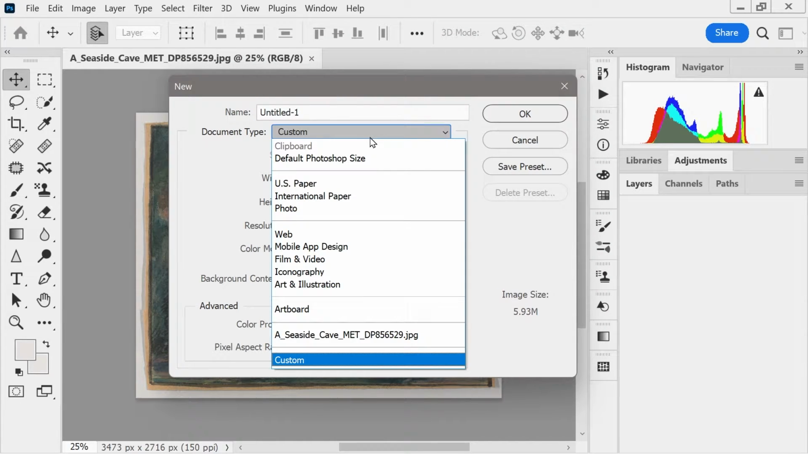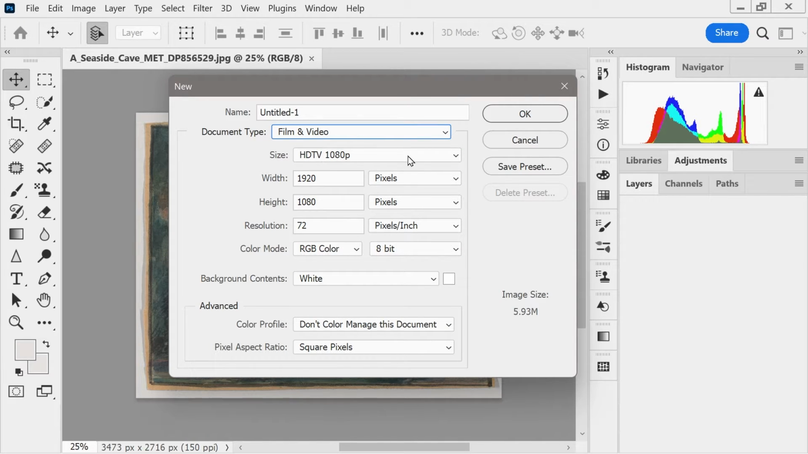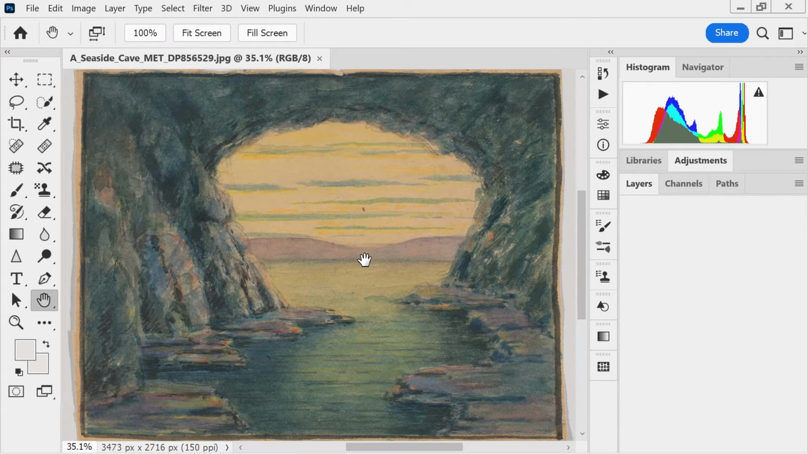So you can do different things. You can choose, say, I want something for film and video. There's 1080p, so that's going to be perfect if you're going to be working with multimedia. That way you don't have to go into that big box with a lot of pointless things in there.